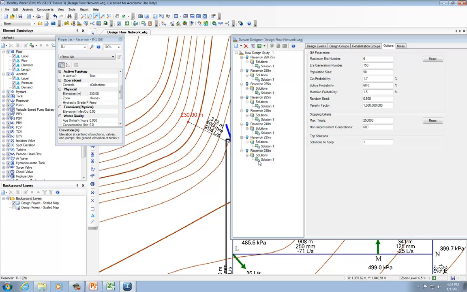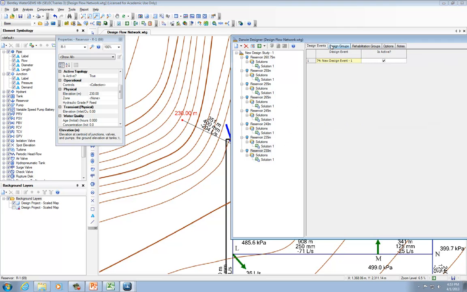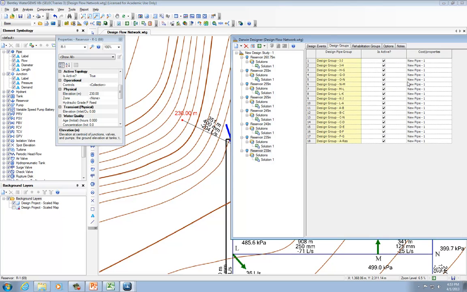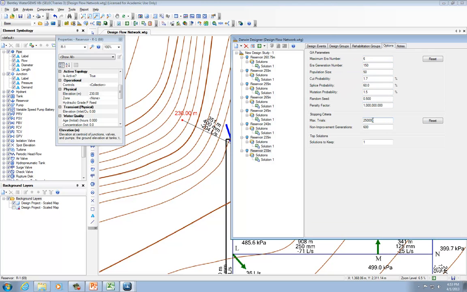So if we wanted to find an even more optimal solution, we would just keep iterating this process over and over again to more specific reservoir elevations such as 232 meters, 233 meters, making sure to input the design, cost properties, change the stopping criteria and the top solutions each time, and re-entering the reservoir elevation and moving the reservoir. And after that, it's an iterative process.